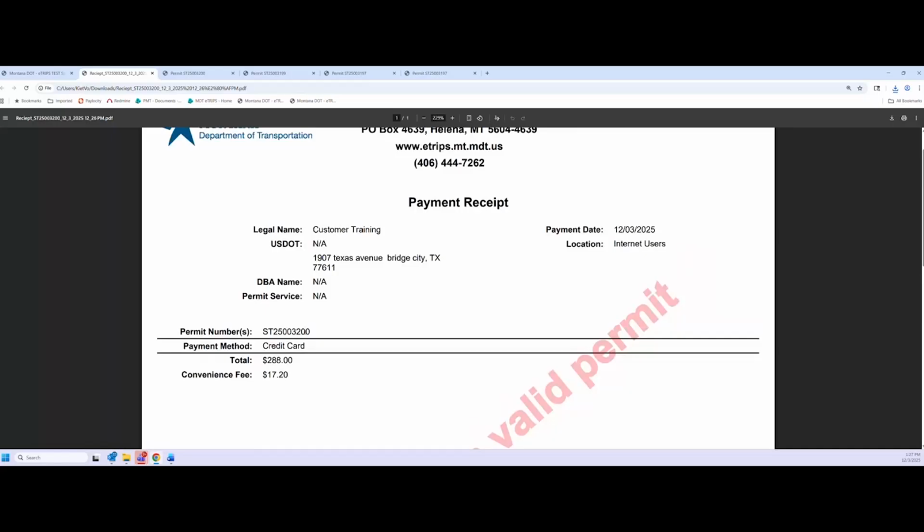And again, if you pay for multiple permits in a batch, say you pay for 5, 6, 10, whatever permits at one time, all of those permit numbers will be listed here in a comma separated list. Because we only paid for one permit at a time, it's only going to give me one. But it gives me the payment method and again the total number that was paid, with the convenience fee in a separate line. Convenience fee from the credit card processor.